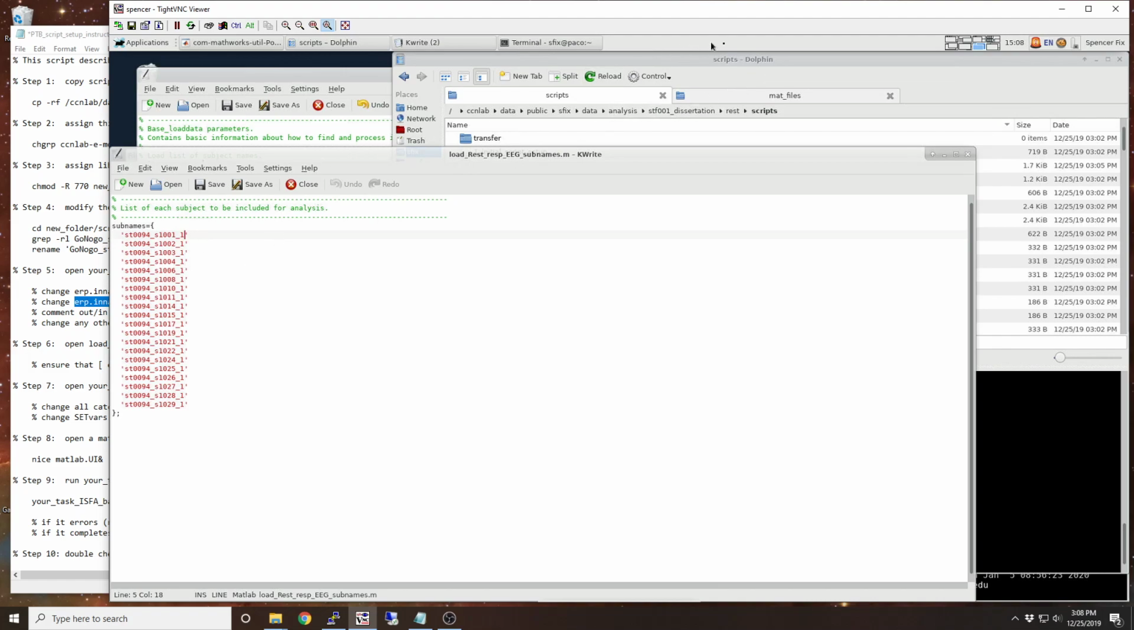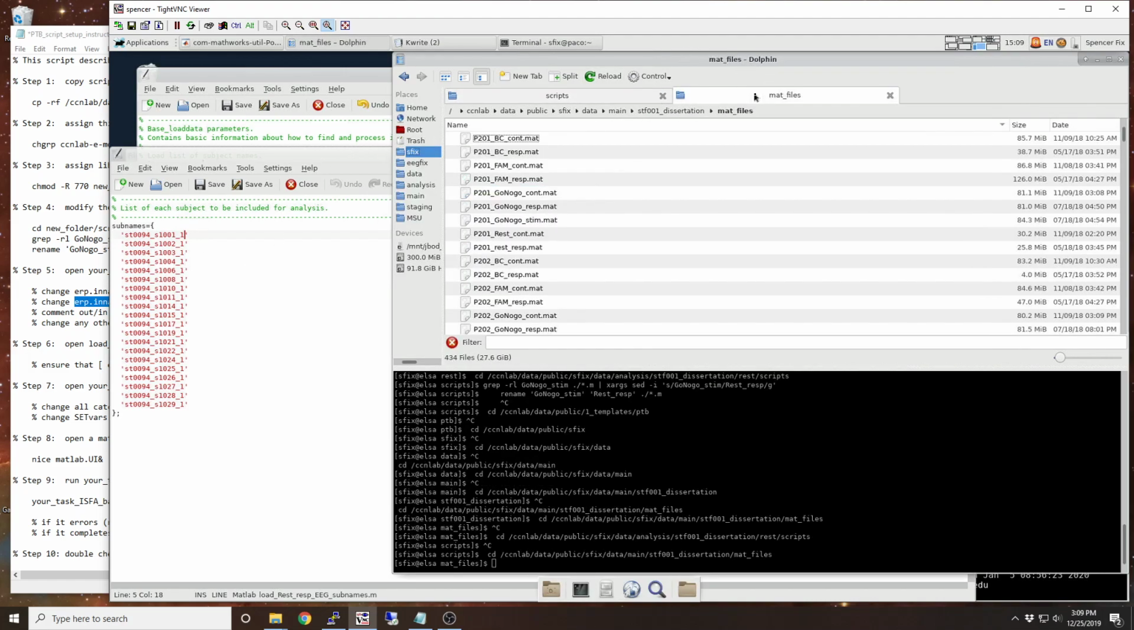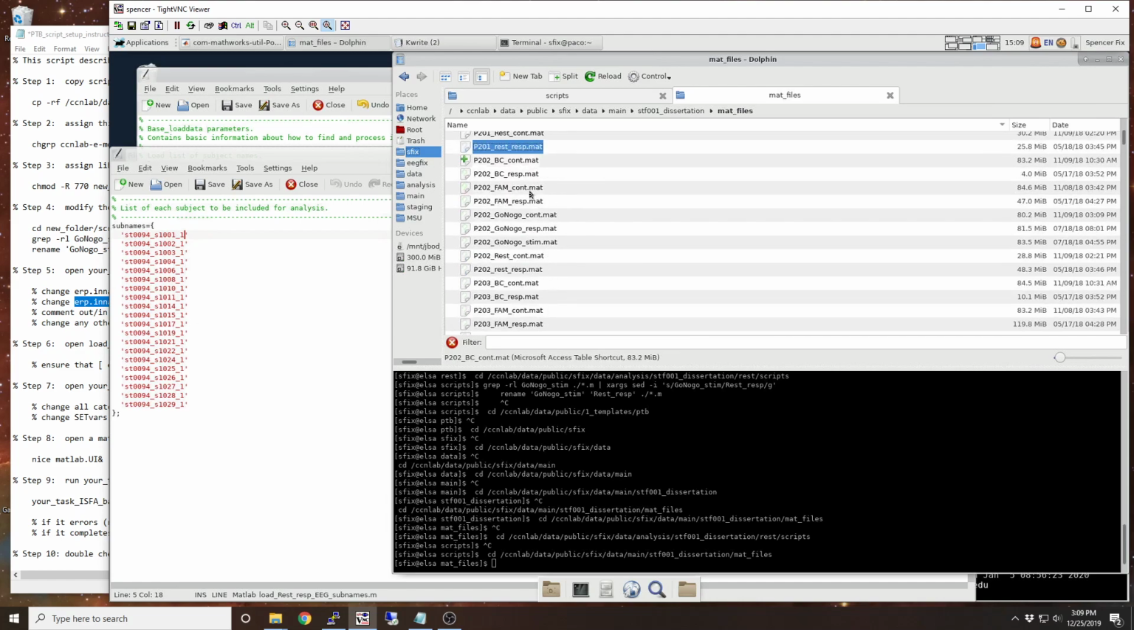Now this is not how my files are named. As you can see here, rest response, so it says P, the subject number, and then this other stuff after it. And that is similar for all the rest response files. There's a P before the number, and then there's this underscore rest response .mat.